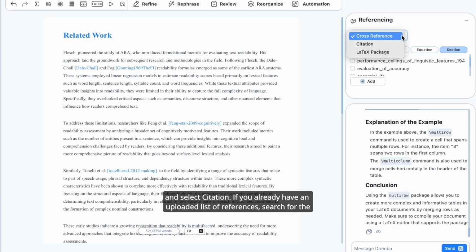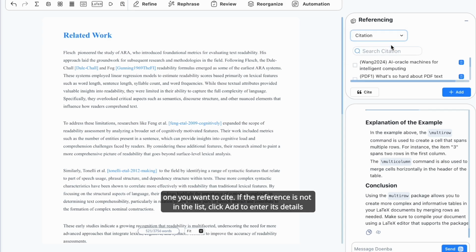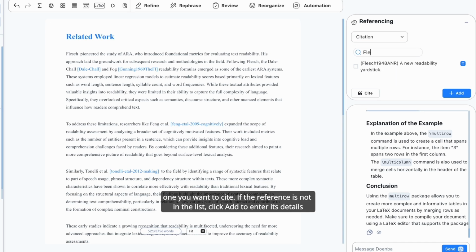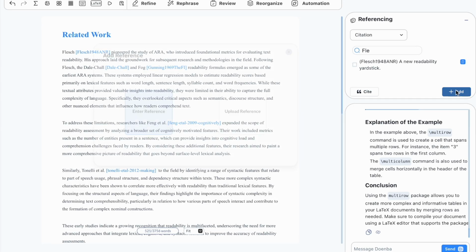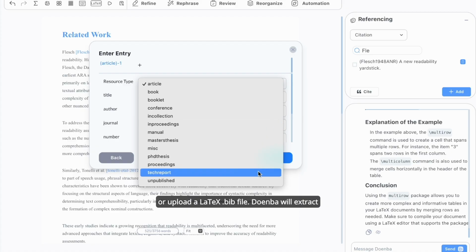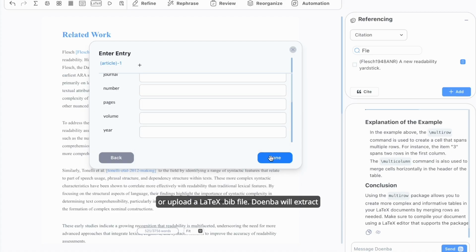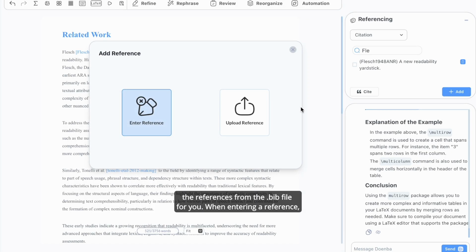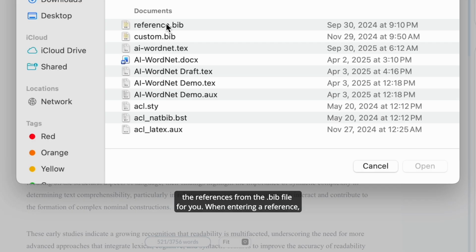To cite a reference, click the Cross-Reference menu and select Citation. If you already have an uploaded list of references, search for the one you want to cite. If the reference is not in the list, click Add to enter its details, or upload a LaTeX .bib file. Doenba will extract the references from the .bib file for you.